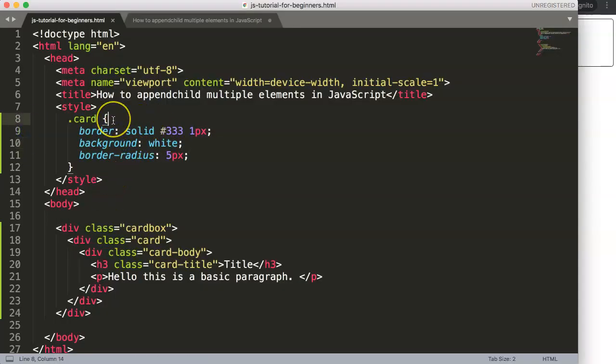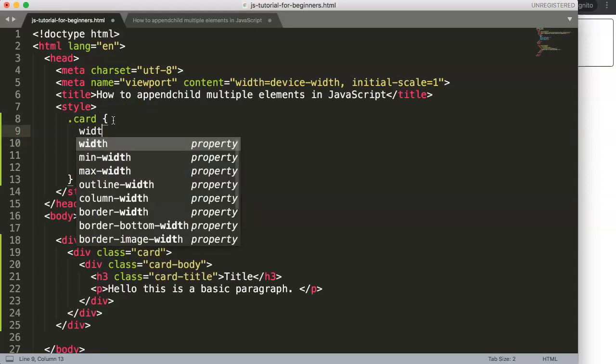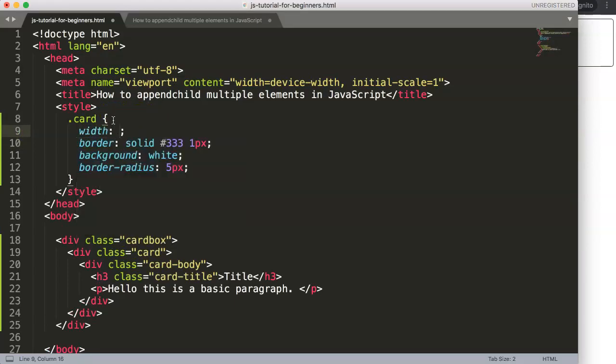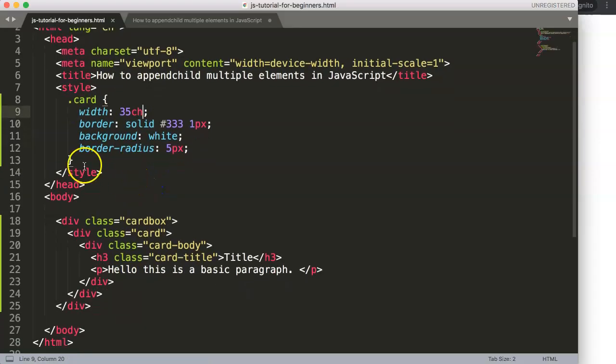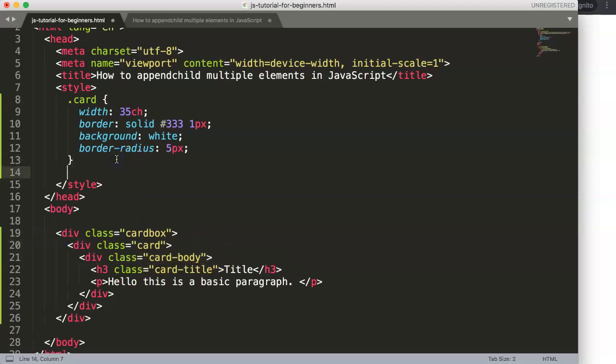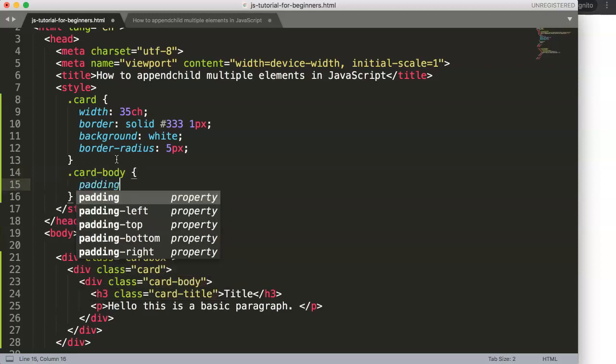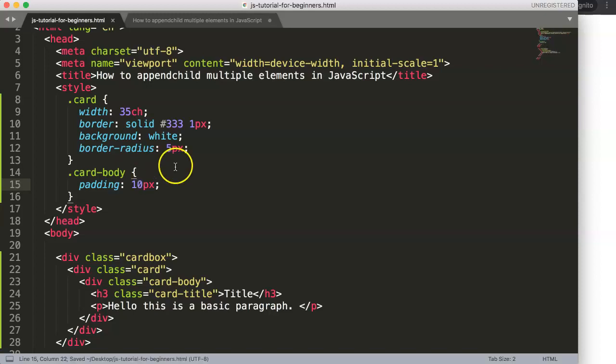Then what we want to do is create the width, and I want to assign a specific width here. We can say width, let's say 35ch, meaning that this will be 35 times the width of the character 0. Alright, so you got that one. There we are, so that looks more than decent. And then finally, in the card body, we want to give a padding. We say here card body, and this card body will get a padding of 10 pixels.